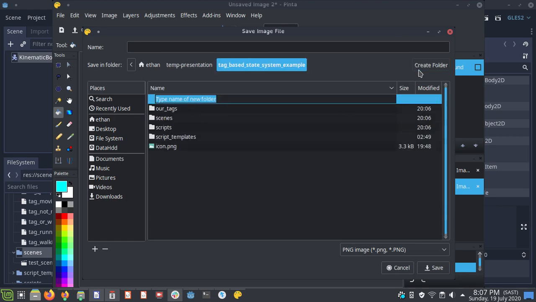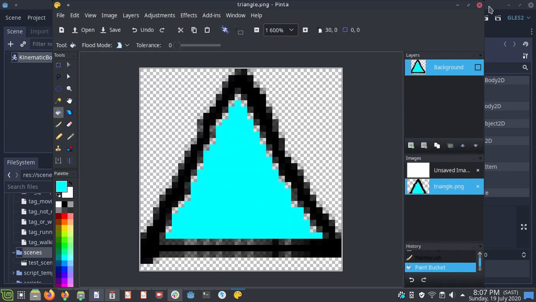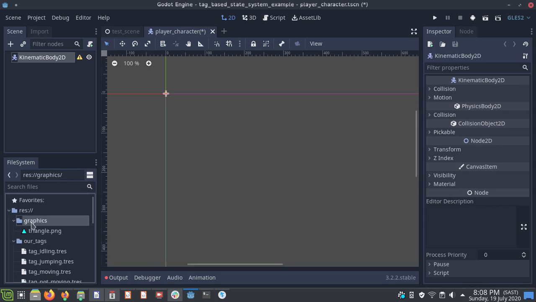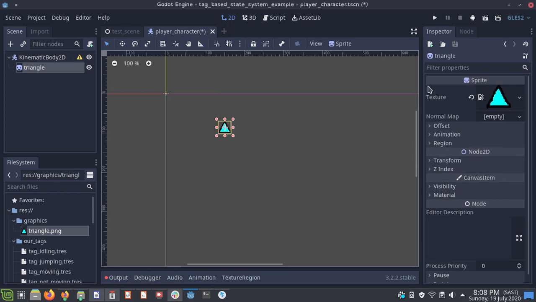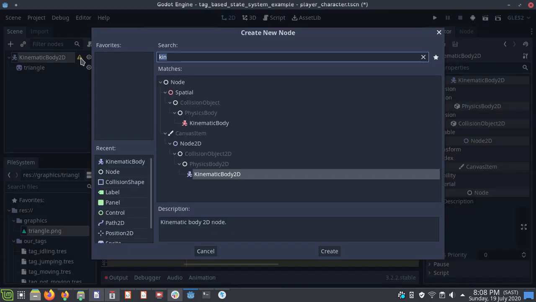Okay, I'm going to create a folder for graphics, and I'm going to call it triangle. I'm going to save it as a PNG, that's fine. Okay, so there we go, it's imported. Graphics, great stuff. Let's drag and drop that, because that makes things easy, and we are able to put this in the origin. Great. Kinematic body also requires a collision 2D.